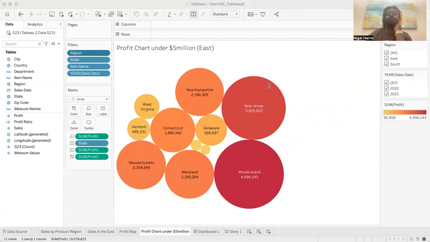This sheet allows us to view what states in the East are making under $5 million. Though the region is making higher profits and sales, it's always about progression and moving up. The goal is to make this region the powerhouse for the company. How can we get the sales of the states doing under $1 million closer to the $5 million mark?